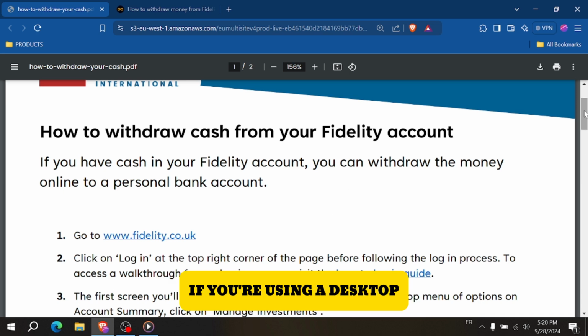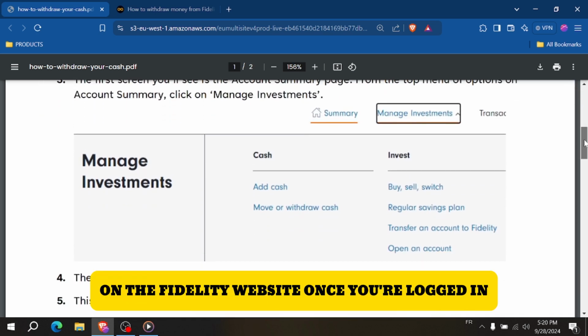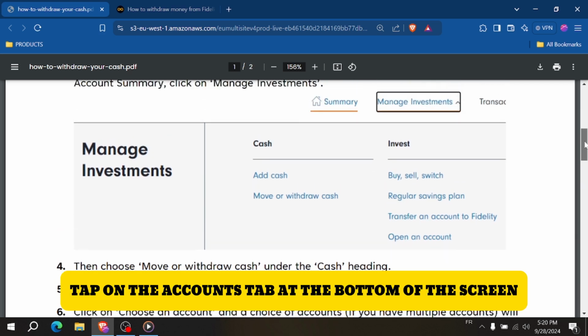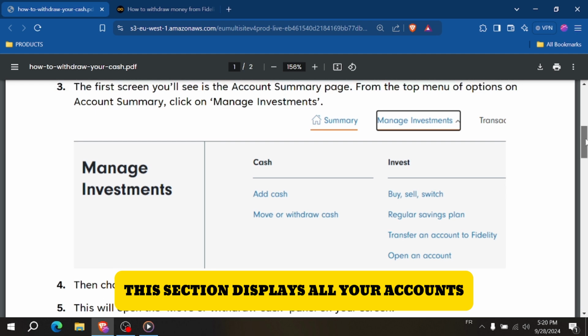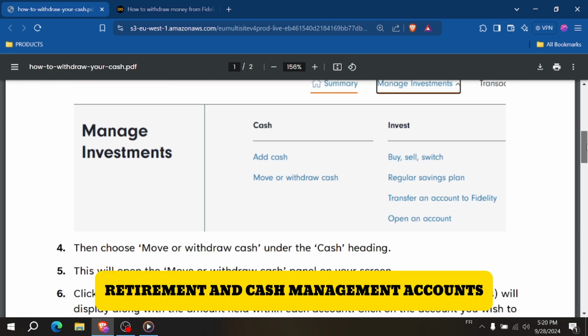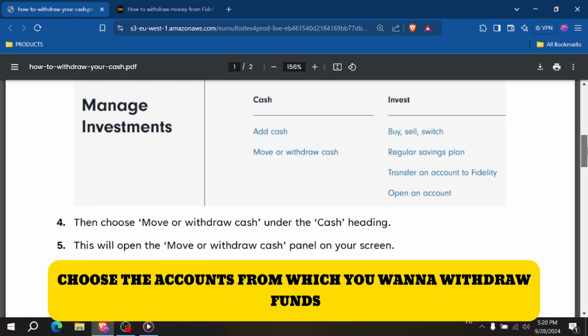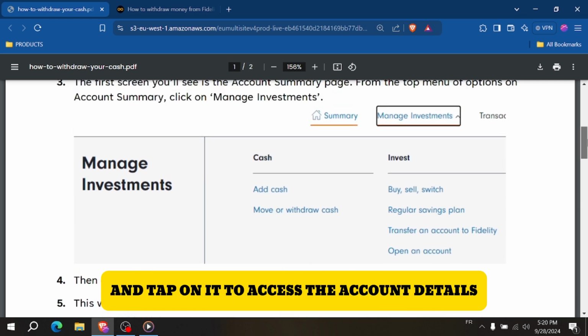If you're using a desktop, you can also perform these steps on the Fidelity website. Once you're logged in, tap on the Accounts tab at the bottom of the screen. This section displays all your accounts, including brokerage, retirement, and cash management accounts. Choose the account from which you want to withdraw funds and tap on it to access the account details.